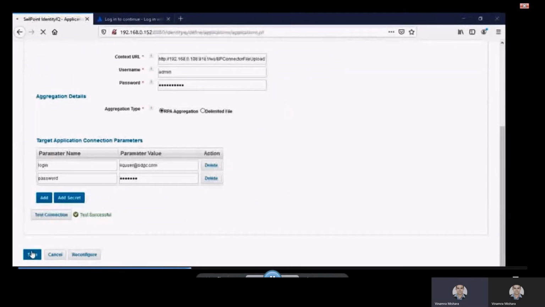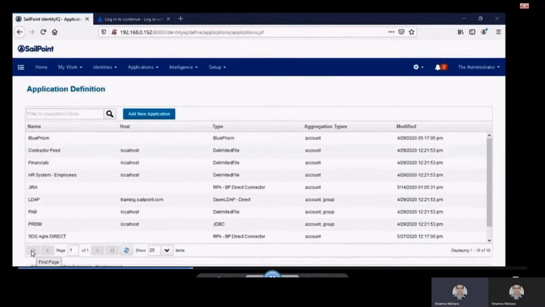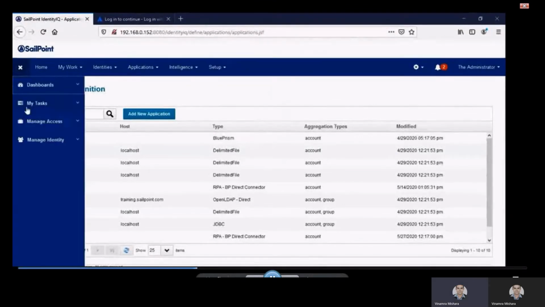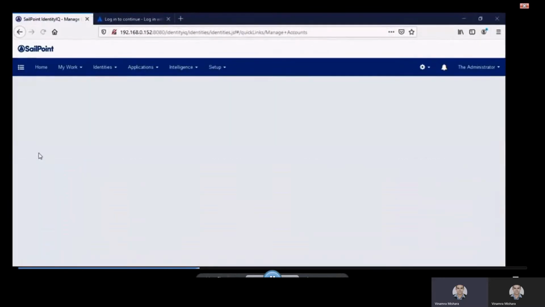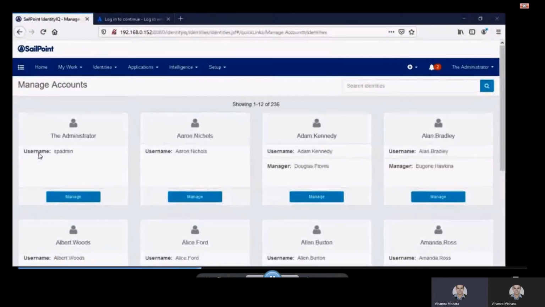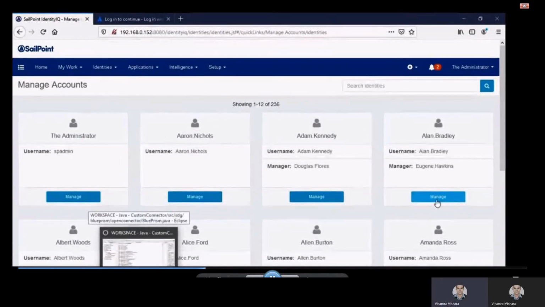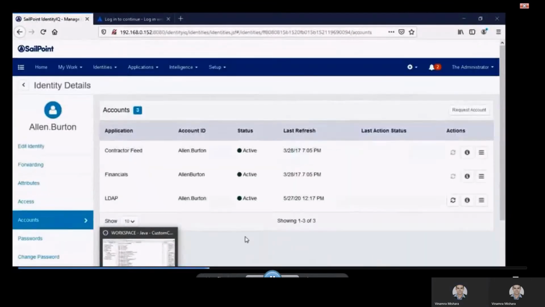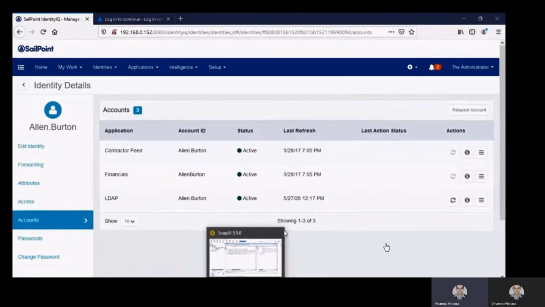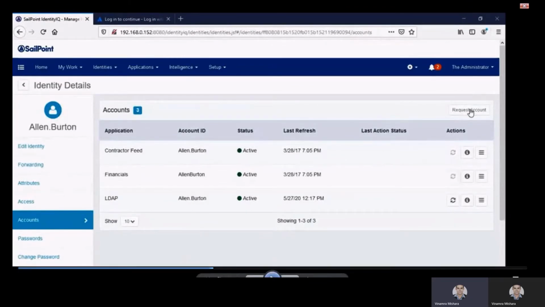Now, once these details are verified, we can save the application and then move on to the next operation, which is a create operation. We are going to request a new account for an existing sample user in IIQ. The sample user we are going to choose is Alan Burton. As you can see, for this identity, the already provisioned accounts don't include the SDG Agile Direct application that we have onboarded.